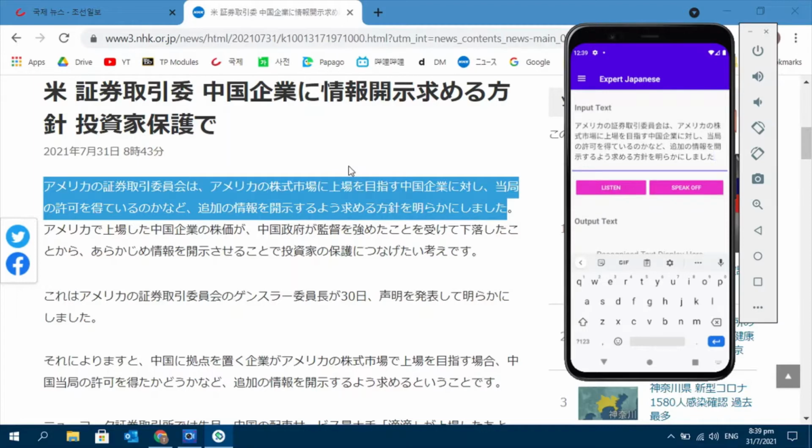アメリカの証券取引委員会は、アメリカの株式市場に上場を目指す中国企業に対し、当局の許可を得ているのかなど、追加の情報を開示するよう求める方針を明らかにしました。 Okay, that means actually some new policy that the US is putting on to Chinese enterprises trying to get IPO in the United States.